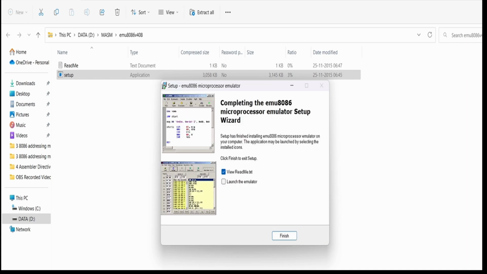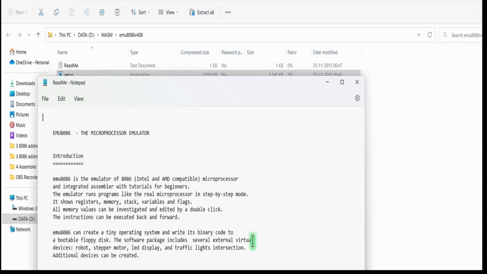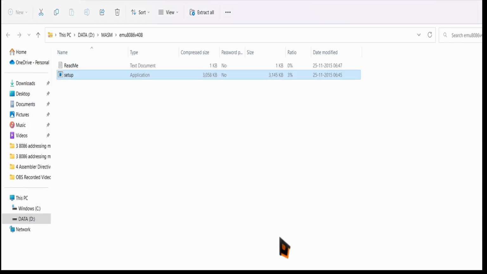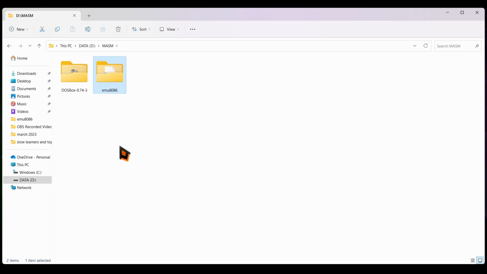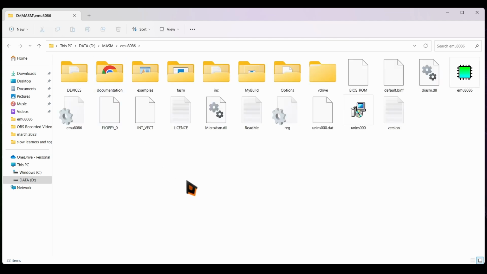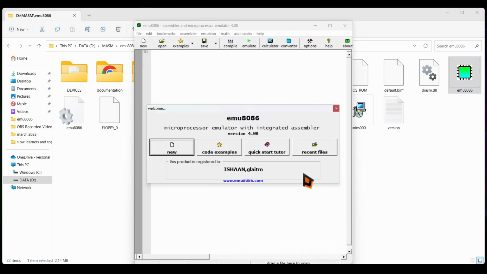And install it. Click on finish. Now the software has been installed. It is ready to use. I have installed the EMU 8086 emulator in this folder. Go to this folder and you will see this icon. It is an executable file. So double click on this to execute it.